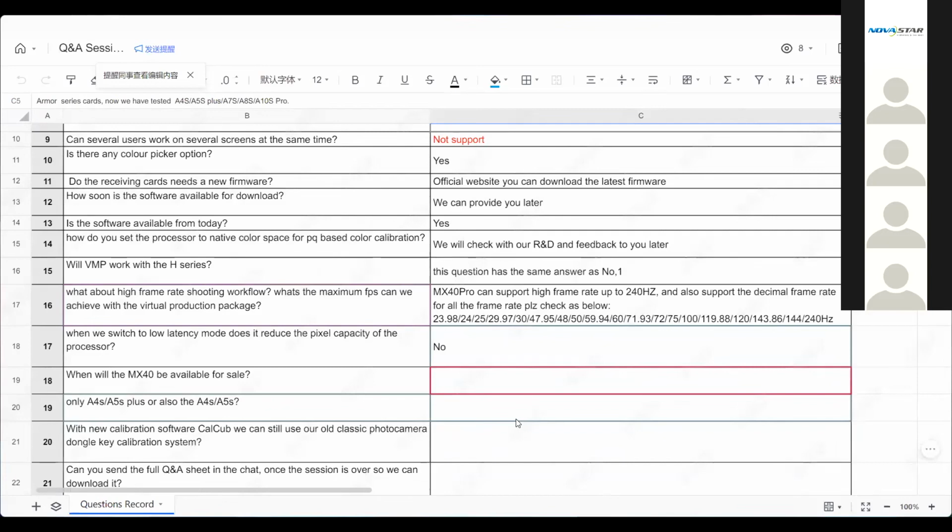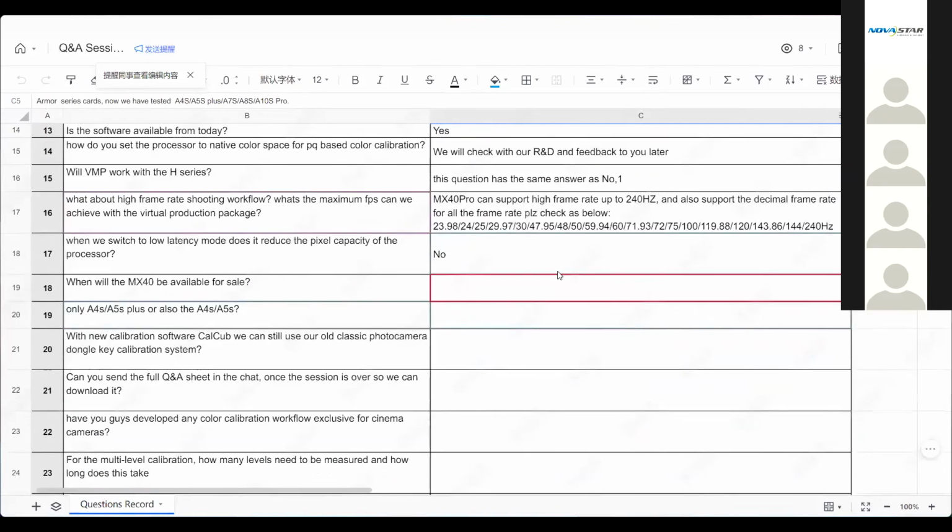Number 19. Only A4S and A5S Plus, or also the A4S and the A5S? Well, as you know, the A5S receiving card has been suspended, so we have the A5S Plus. The answer is just like the second one has mentioned: A4S, A5S Plus, A7S, A8S, and A10S Pro.